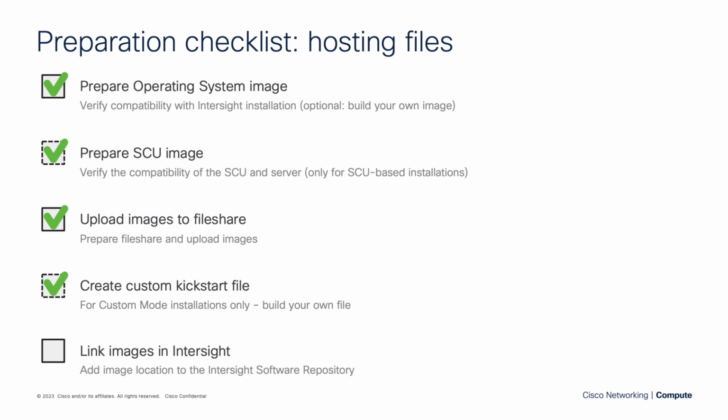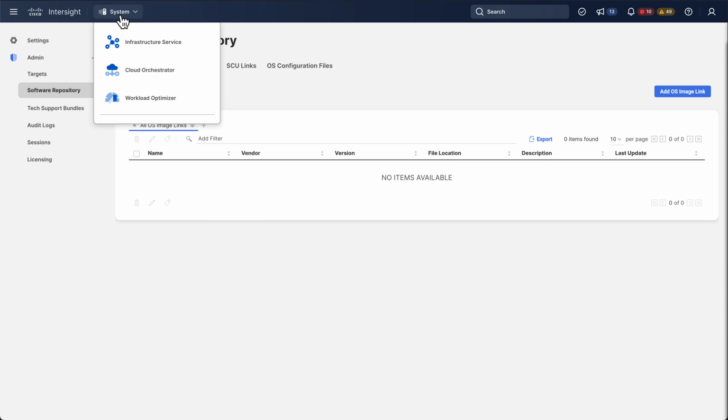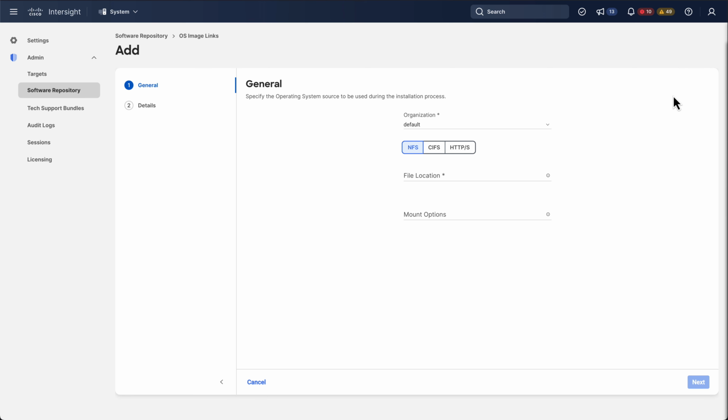The last thing we need to do before we can get started with the installation is linking all images to Intersight. To do that, we go to System and then we go to Software Repository. In there, we can add the links for OS images, SU images, and OS configuration files. Now, for an OS image link, we just click the Add OS image link. Now, on the first screen, we have to select the type of file share we have: NFS, CIFS, or HTTPS.